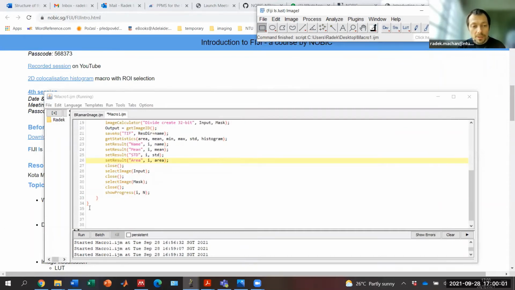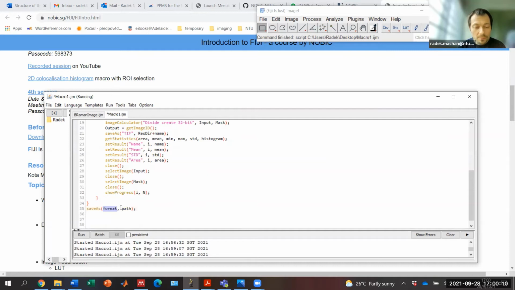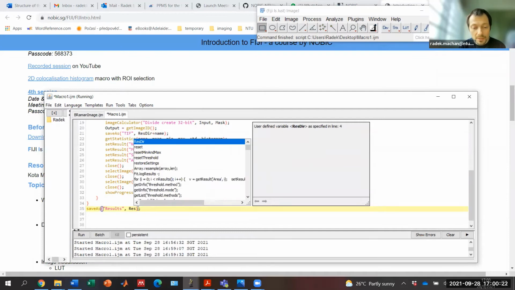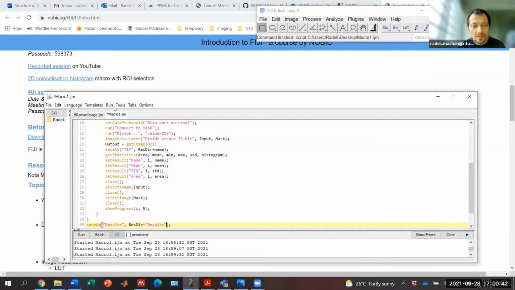How we do it? So we save as, and in this case the format will be results, and we want to save it again to the results directory. We'll call it result, for example. So we can check whether it saves it.